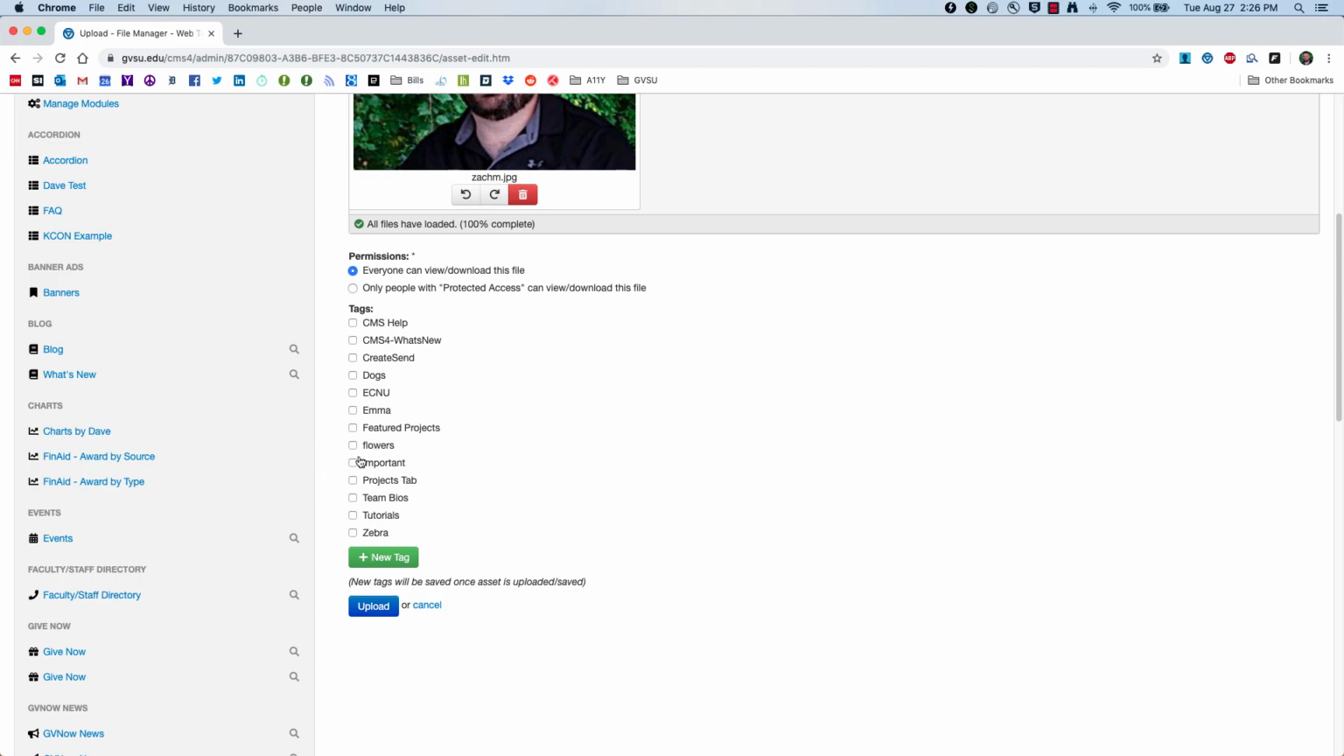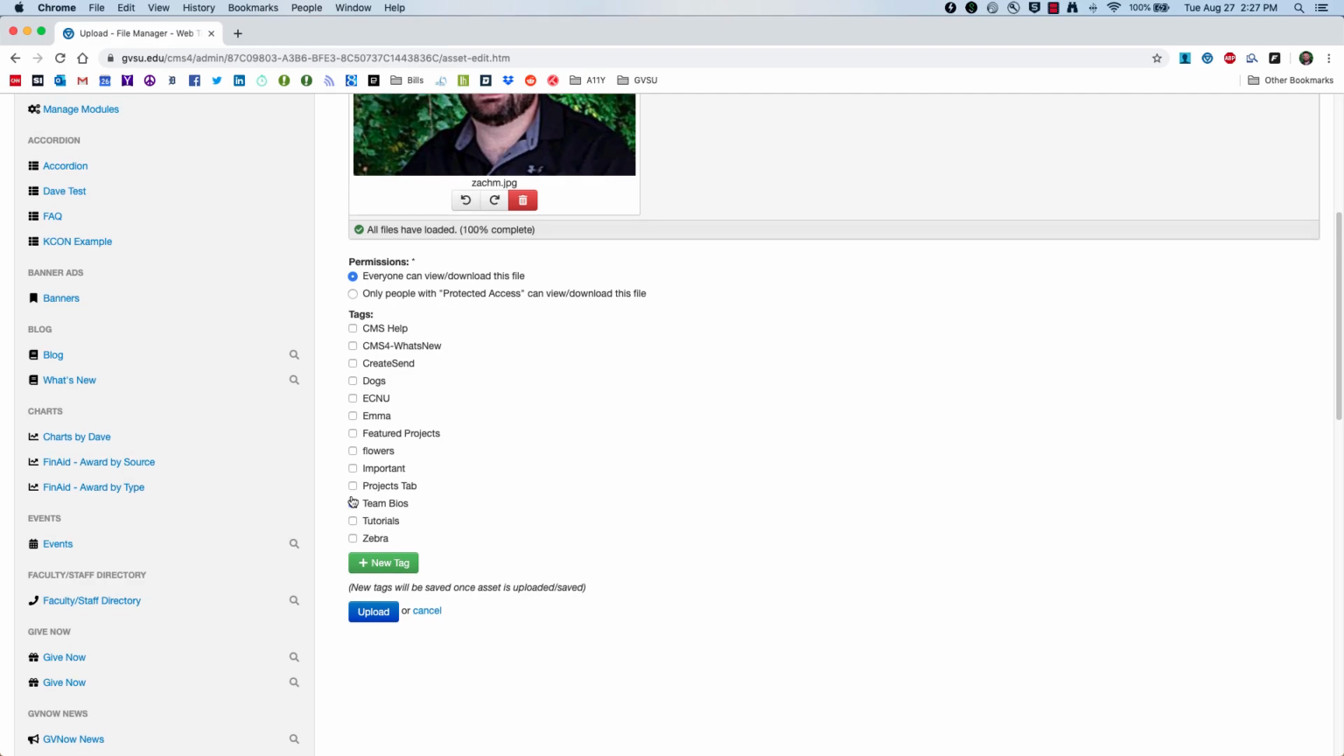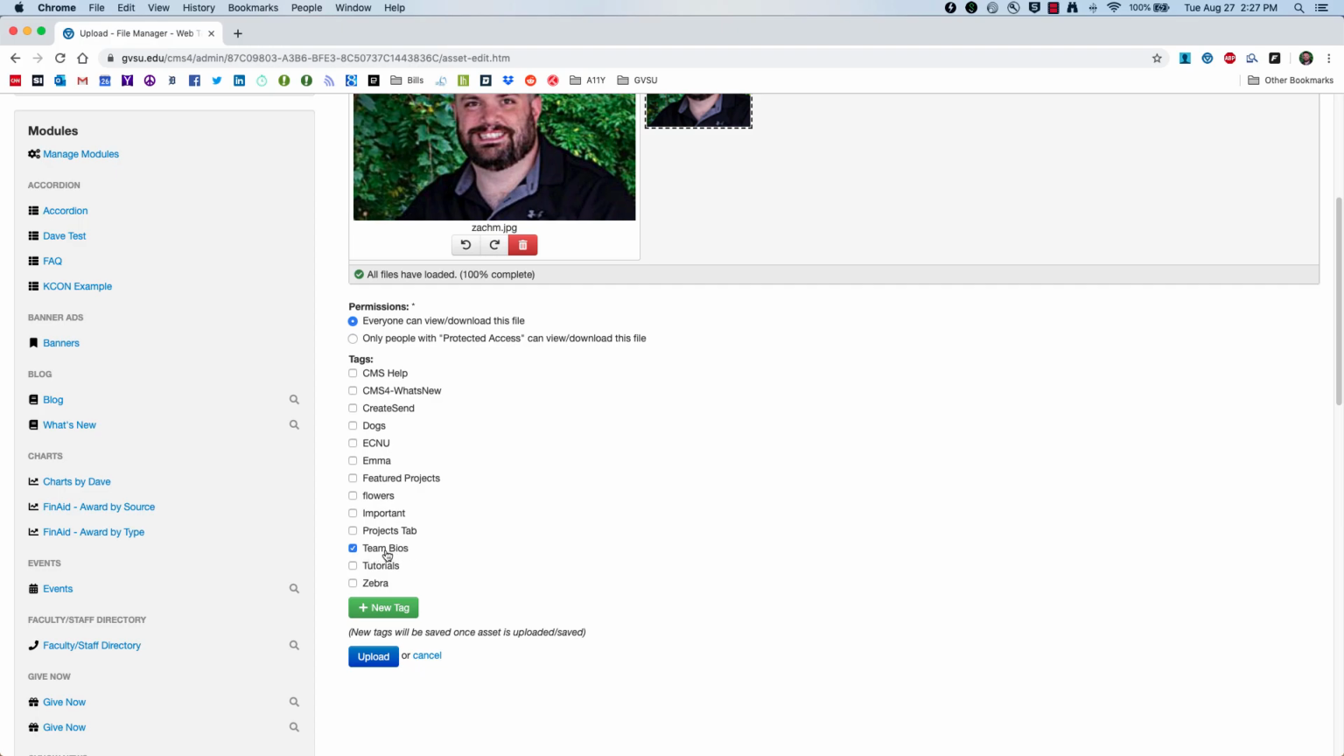Next is this section about tags, and this is going to be very important. Any file that you upload to the CMS, you can put a tag on it. And what it does is it essentially creates a label for that file. So for example, with this one being a picture of myself, I am going to put this under the Team Bios tag. And so in the future, if I ever want to pull up all of the pictures of our team from the Team Bios, I could do a search simply for this tag and it would bring up all of those results. So any file that you upload to the CMS, you're going to want to make sure that you put a tag on it so that it gives it a proper label.